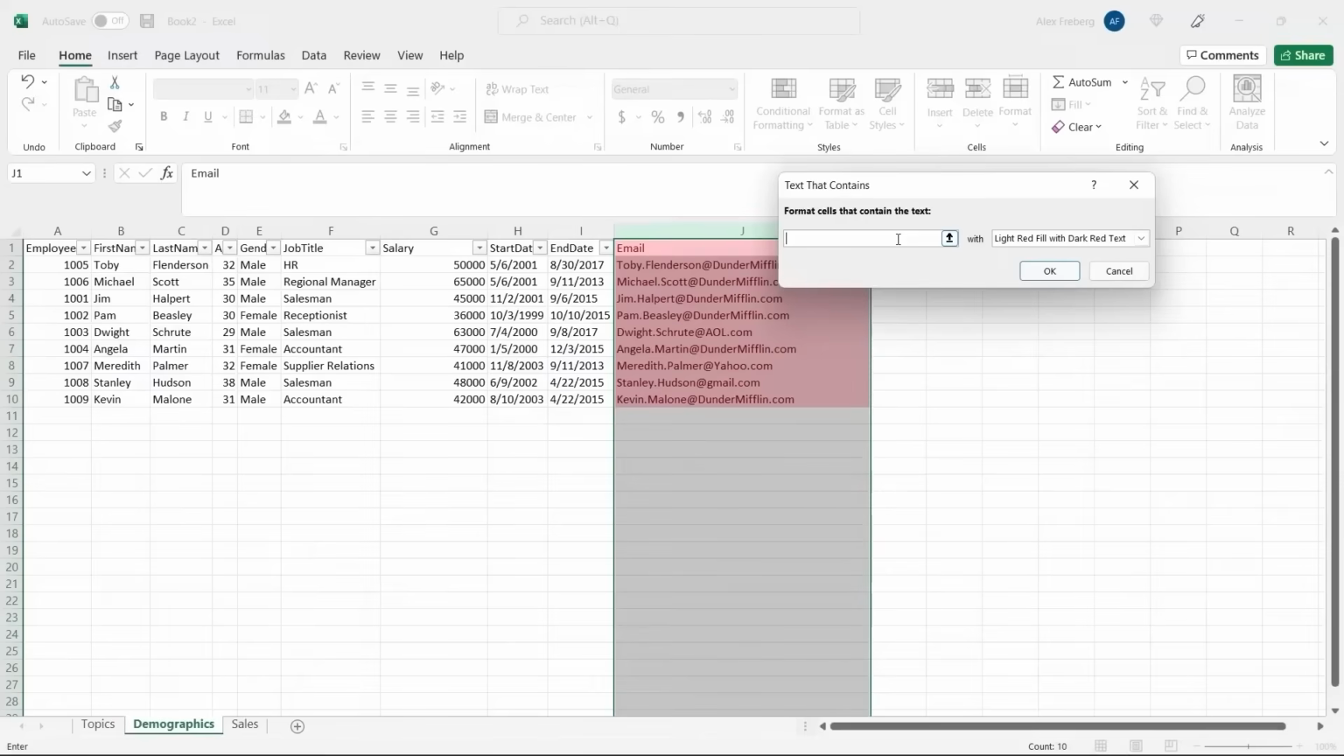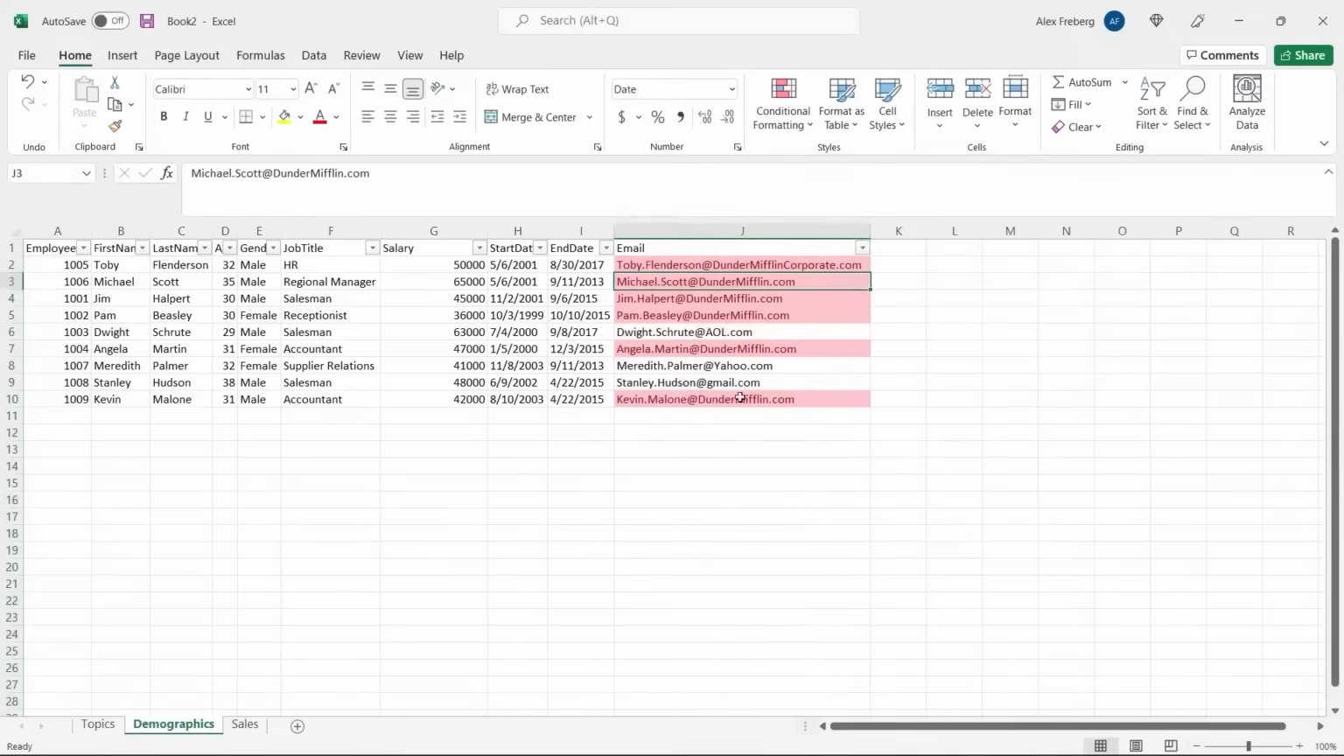And so in this case, we're looking at emails, and let's say we only wanted to pull all the ones that are Gmail. And so now we can go through and click OK, and that's going to pop up. Or we want all the ones that have Dunder Mifflin. And if we click on that, all the ones that are Dunder Mifflin come up, or have Dunder Mifflin in it.